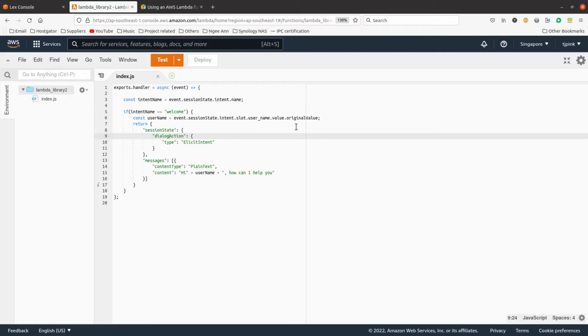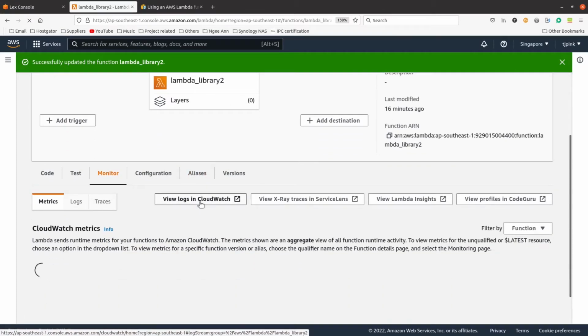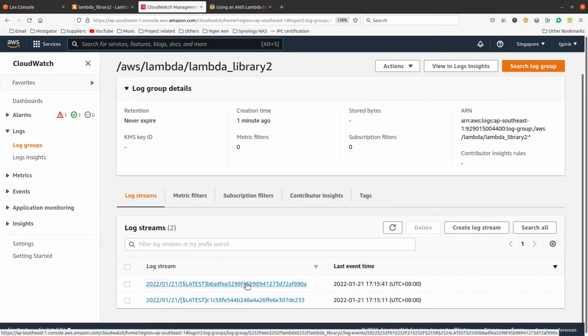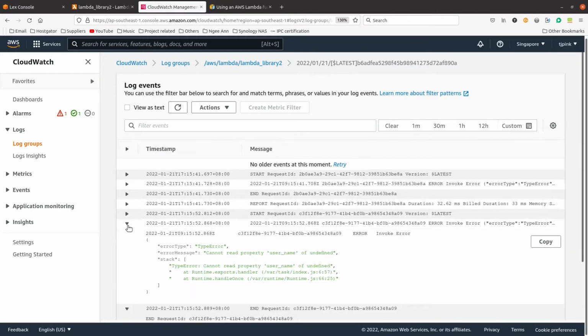Okay, if you happen to have some errors, what we can do is we go to monitor and view logs in the CloudWatch. We look for the latest, and we scroll down for any error messages. Okay, so there's some error appearing here. Cannot read property username of undefined. So the username does not appear in the Lex. So let's find out why.